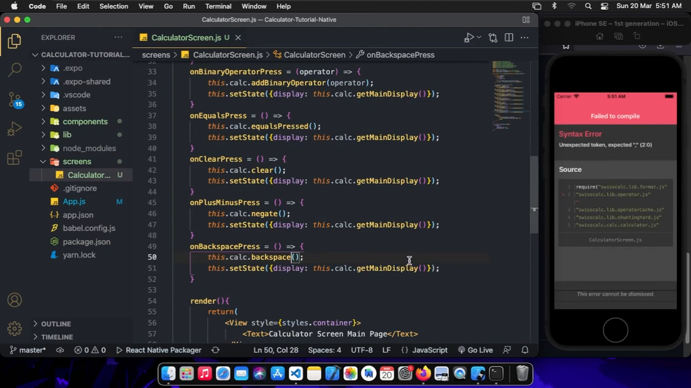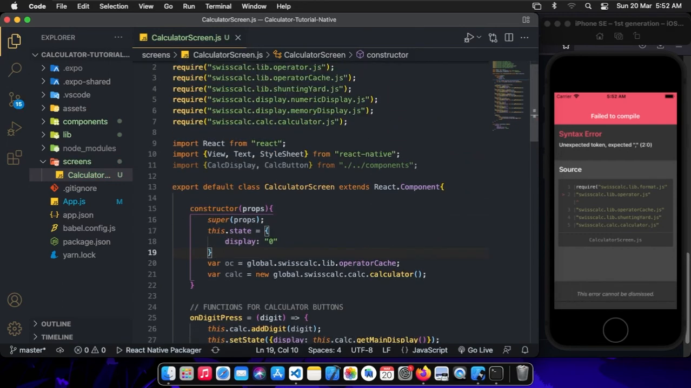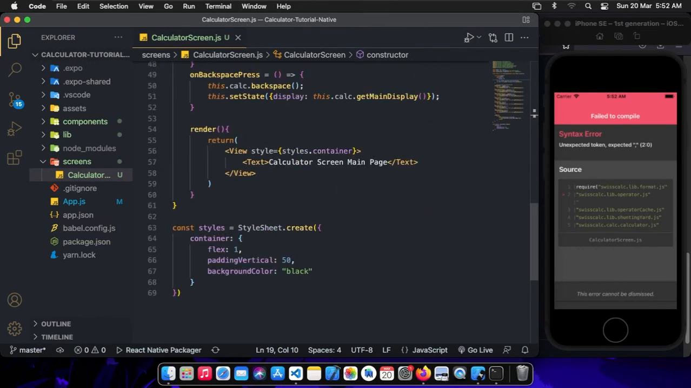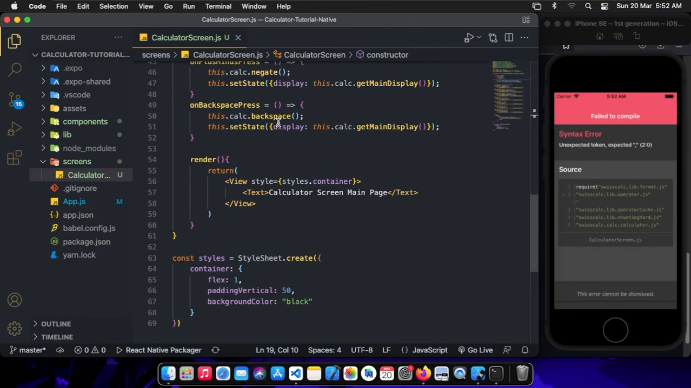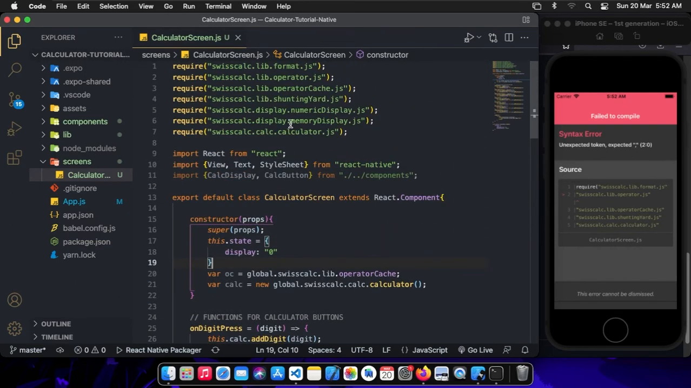Am I right, guys? Yes, these are the functions that we will be calling when the user clicks on a calculator button. It's really simple to understand. And now as you can see, we are getting the error over here, that is unexpected token, expected a comma. So don't worry about it at all. We are getting this error in our required statements.